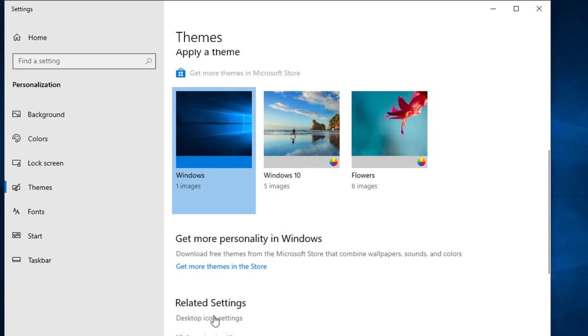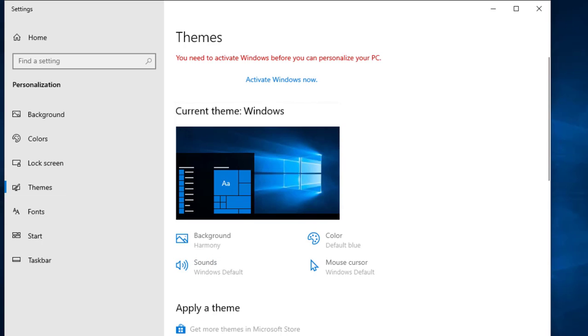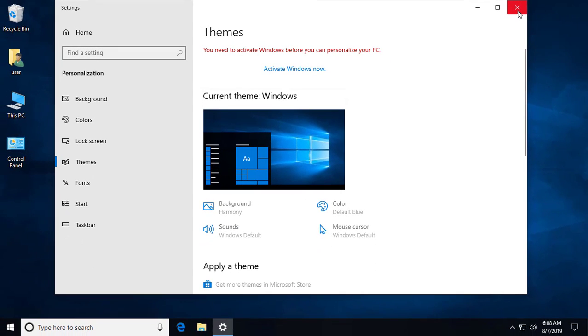But first, I'm going to go to Desktop Icon Settings, and I'm going to turn on some icons. I like to be able to get to my control panel easy. I like to be able to get to the computer icon and my user files. Network, you can or can't turn this on. Most people aren't changing their network settings. I do change my network settings. Most people don't, so you probably want to leave this off. And you just click OK. So that's going to add these icons on my desktop.